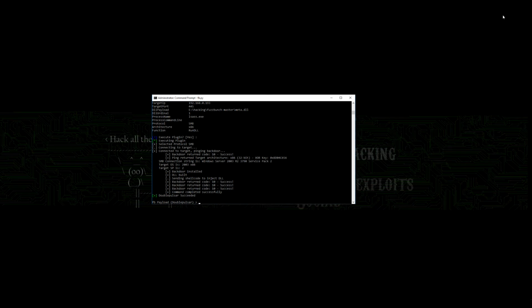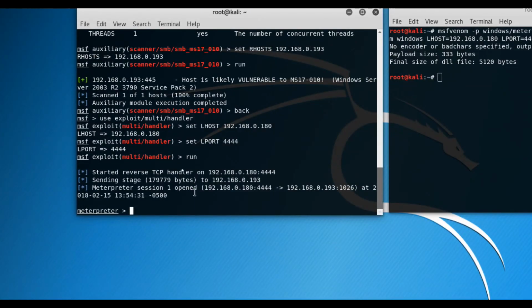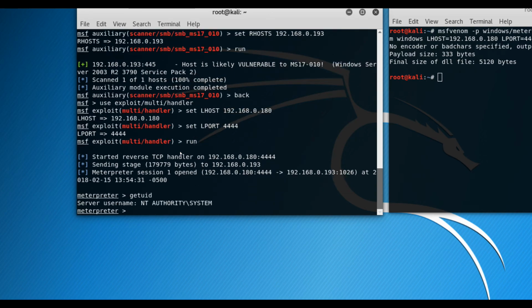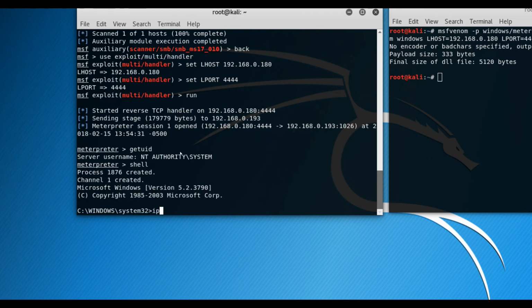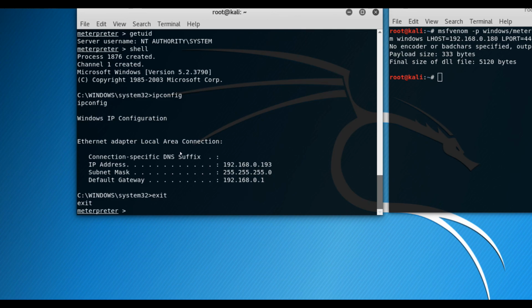Now if we go back here to our Kali box, as you can see, we have a session. If we get UID on the session, we are system level access. Just bring up a shell, ipconfig. And there you have it. We have access to the Windows 2003 server at system level, and we can pretty much do whatever we want here. You can launch Empire on here, run Mimikatz, whatever you decide you want to do using your Meterpreter console.